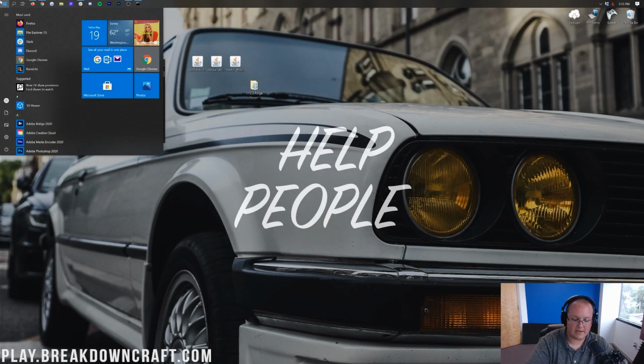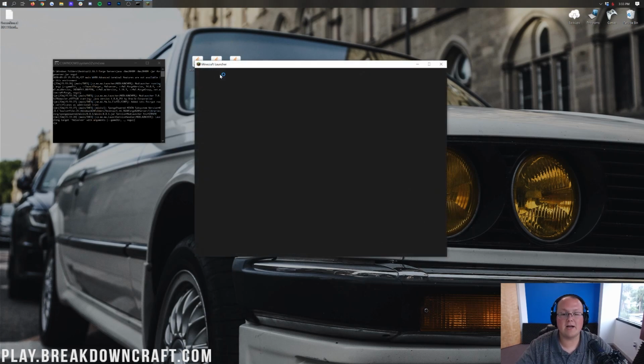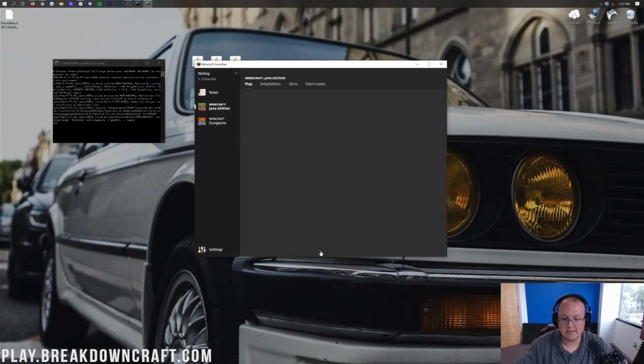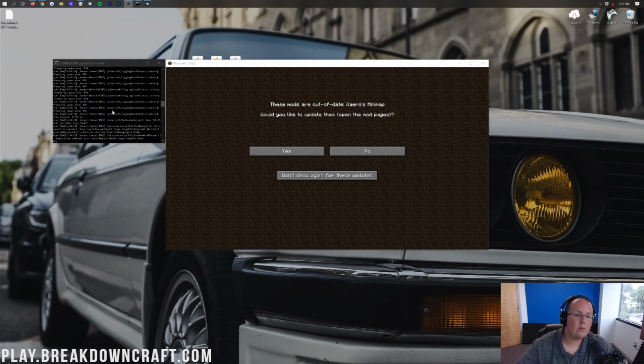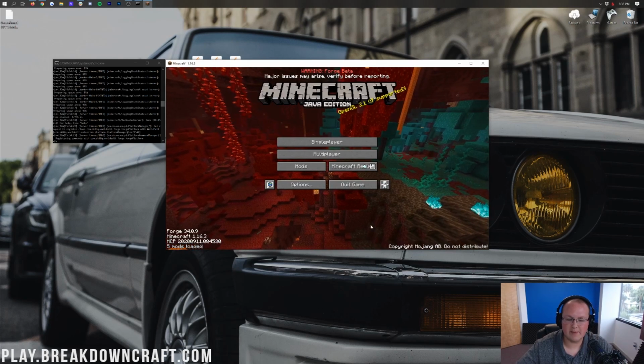I'm going to go ahead and open up Minecraft with Forge as well, and I will see you after a very fast jump cut. So, Minecraft with Forge, see you after a quick jump cut. So there we go, we do have our server open. Now it does say that Xero's minimap is out of date. It's not, we're good, so we can just say don't show me again on that.